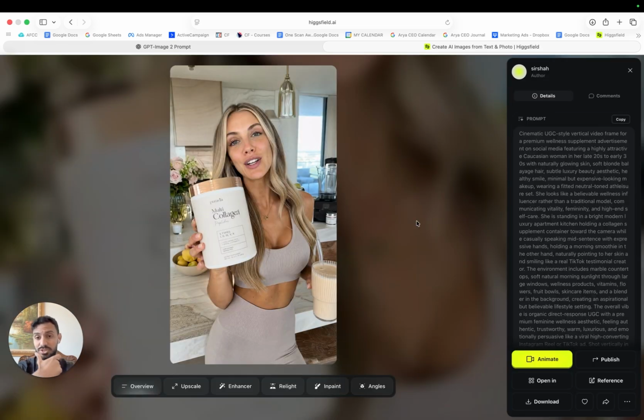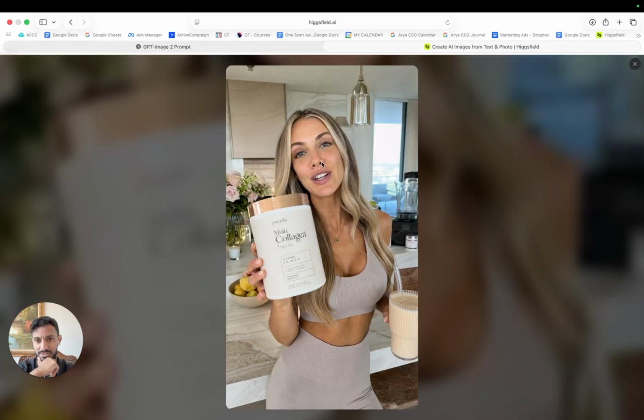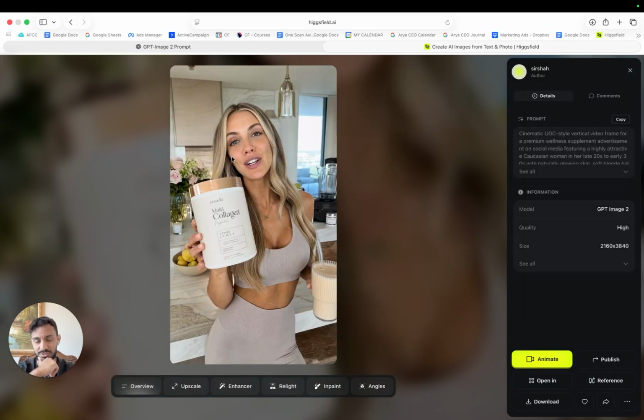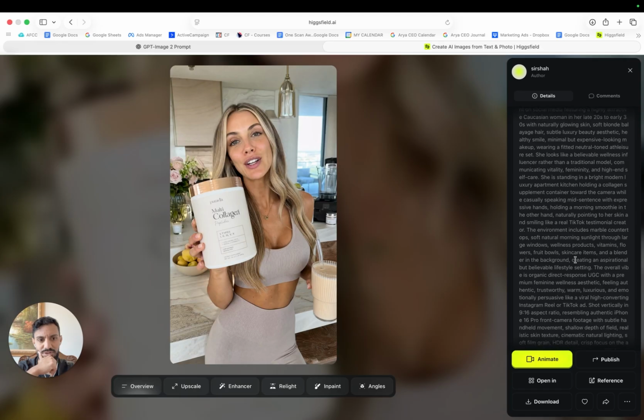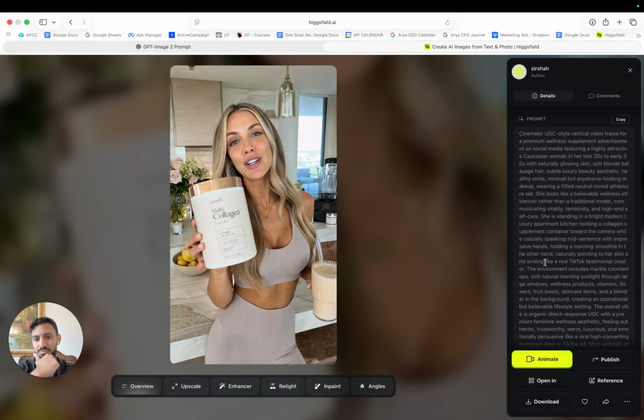And here's our image, guys. So take a look at it. It is very realistic. We've got her smiling. We've got the collagen in her hand. We've got her in a pretty natural UGC background, which is a kitchen. And the image model GPT has actually put in a lot of other natural aesthetics as well. Like you'll see, we've got the addition of this blender here. We've got the addition of these flowers here. It's done a very good job of putting together an actual realistic setting. And the character obviously looks pretty good.